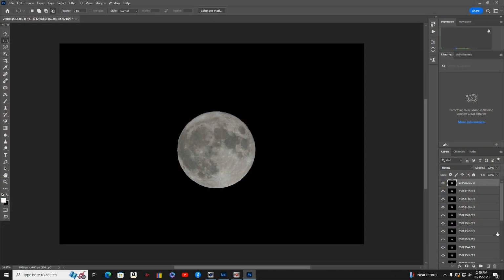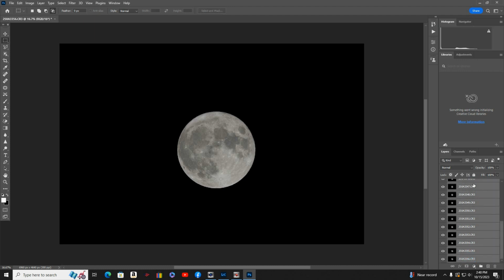Okay, all of the images have now been imported as layers over here in Photoshop. You can see them over here on the right side of the screen. What I need to do now is line up all those images so that the moon is lined up evenly throughout. So I'm going to click on the top one, hit shift, go to the bottom, click there, and now you'll see I've selected all of the layers.